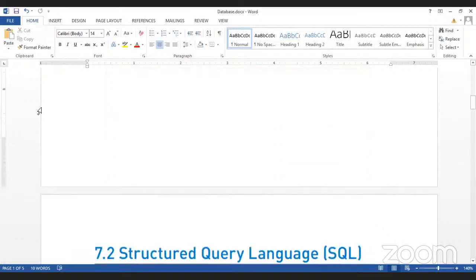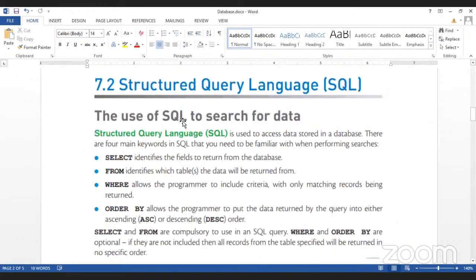Now we need to discuss our final part, which is called SQL language. SQL, in short, structured query language is called in short SQL. Structured query language is used to access data in a database. SQL की मदद से हम डेटा को एक्सेस करते हैं डेटाबेस से.